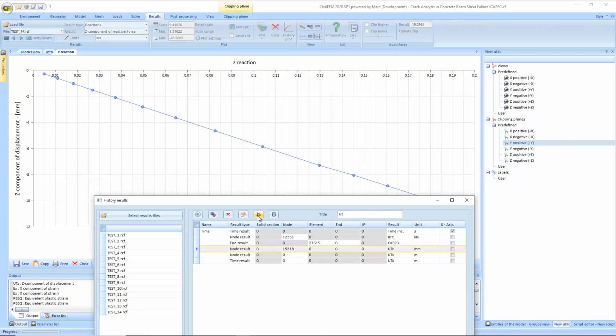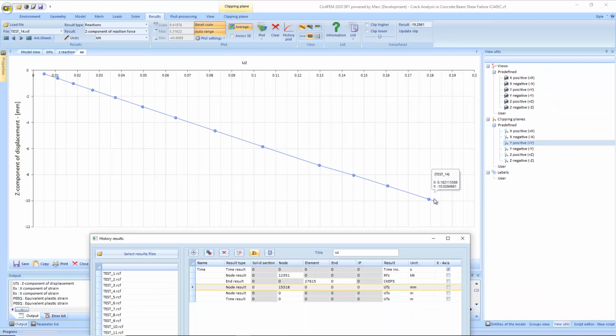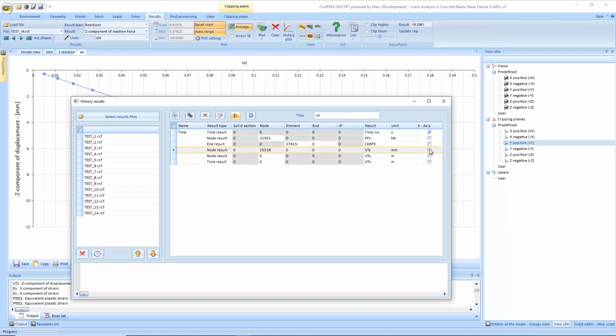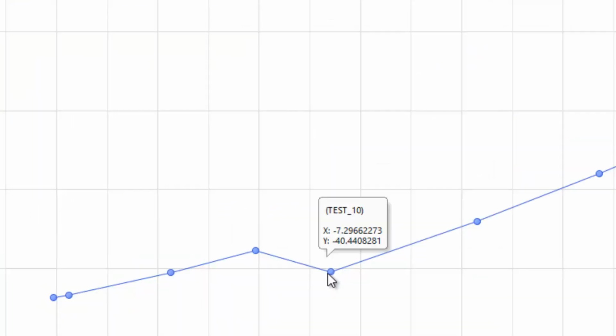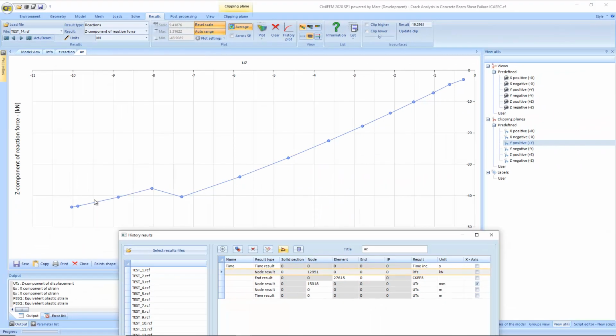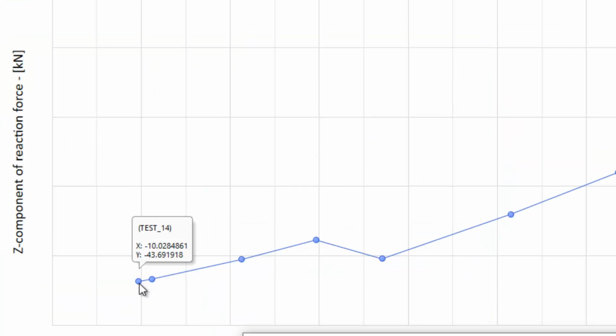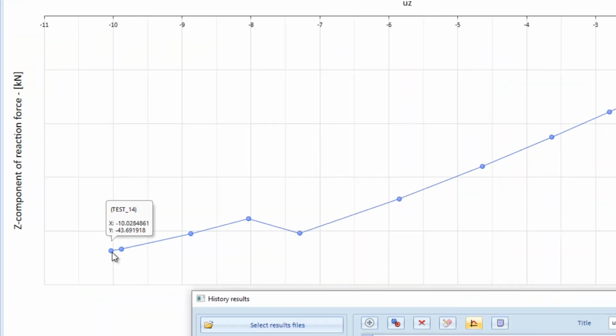Here it is, the deflection 10 millimeters, and we can set the displacement, the deflection, as one of the axes and plot deflection versus force. We can check here that at 40 kilonewtons there's a deflection of 7 millimeters until the final step, which is 10 millimeters at 44 kilonewtons.